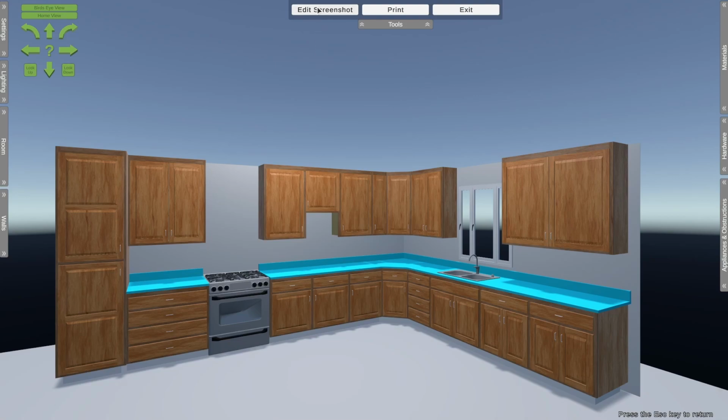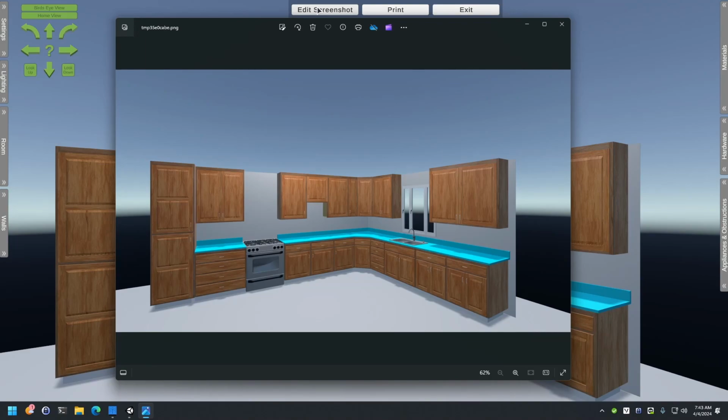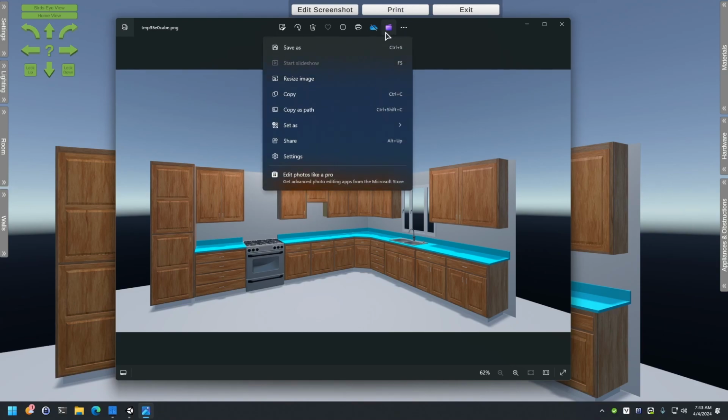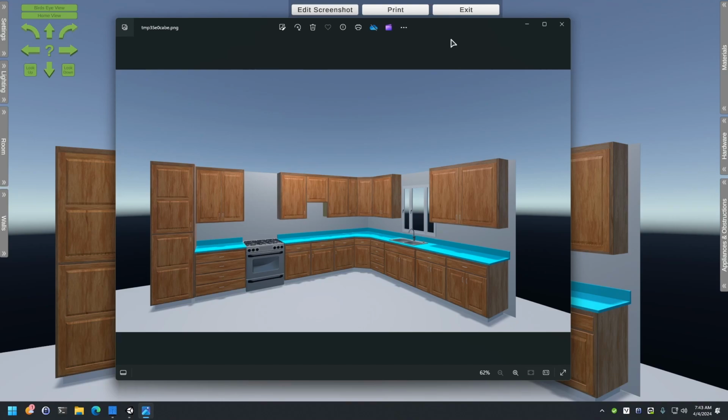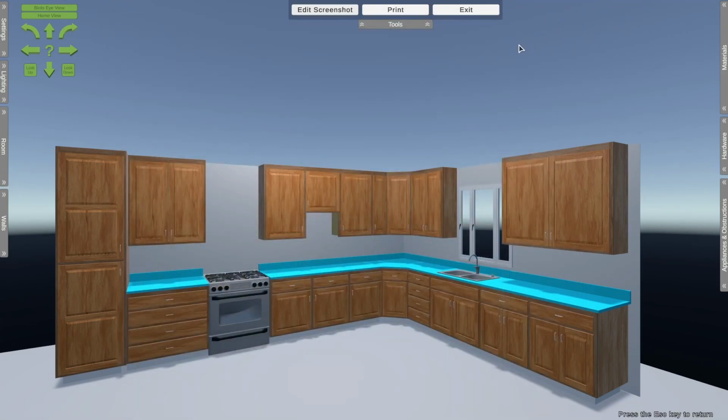If I do edit screenshot and click on it, you'll notice my screen flickered, which removed all the items on the outside edge and then took a screenshot. On here, I can save this screenshot by clicking on these three dots, clicking on Save As, give it a name, and then I could attach it to an email or print it out as a proposal for a customer, whatever you need to do. So after you make the changes that you want to, make it look the way that you want and show your customer, let's go ahead and exit out of this program.